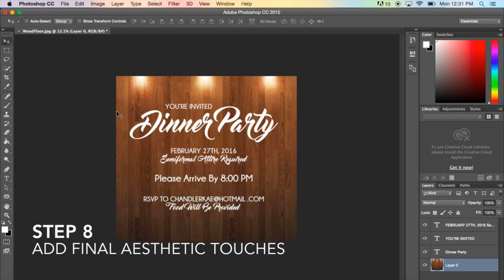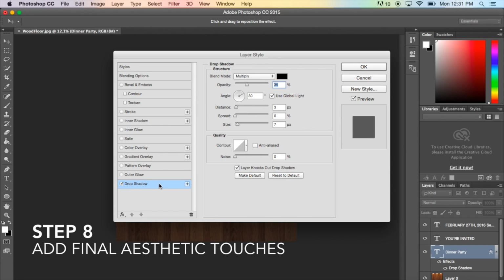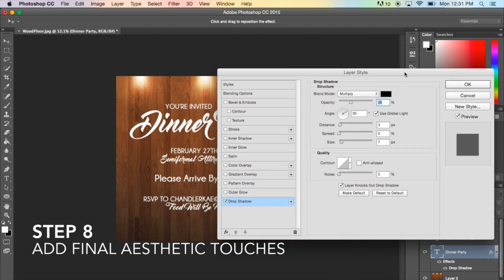Step 8. Add the final aesthetic touches. Oftentimes you'll find that you feel like your text doesn't stand out against your background. There is something you can do about this that is actually quite common. Double-click on the text layer that you'd like to change. A window will pop up with many options. Don't be worried, we're only going to use one today, and it's called Drop Shadow.